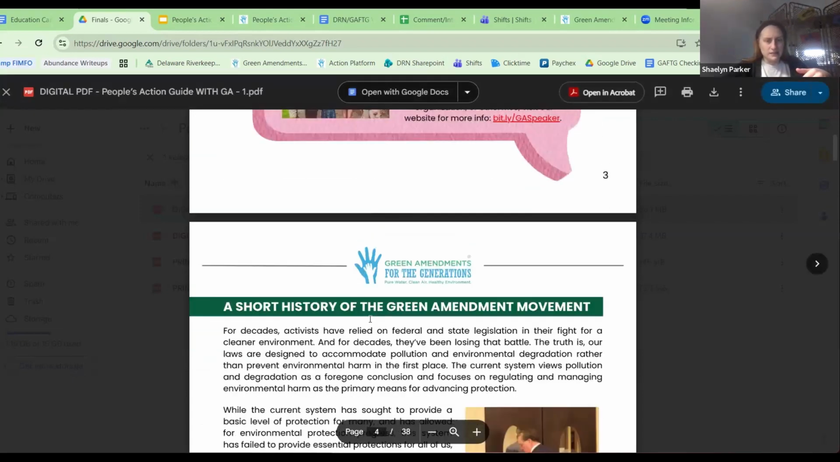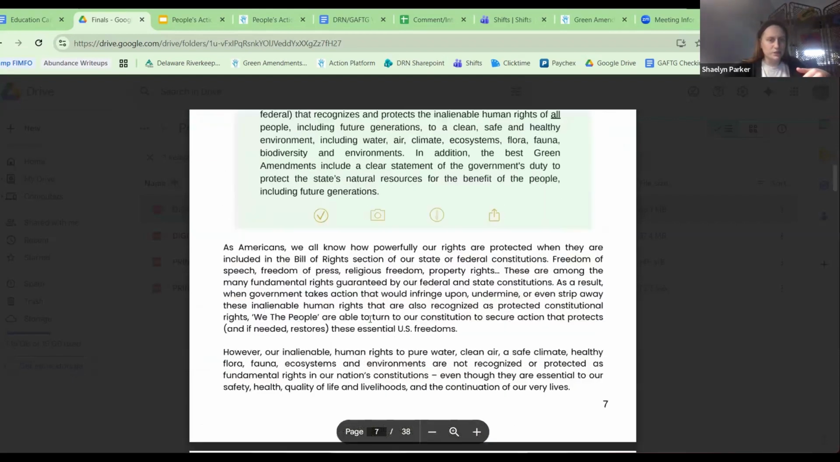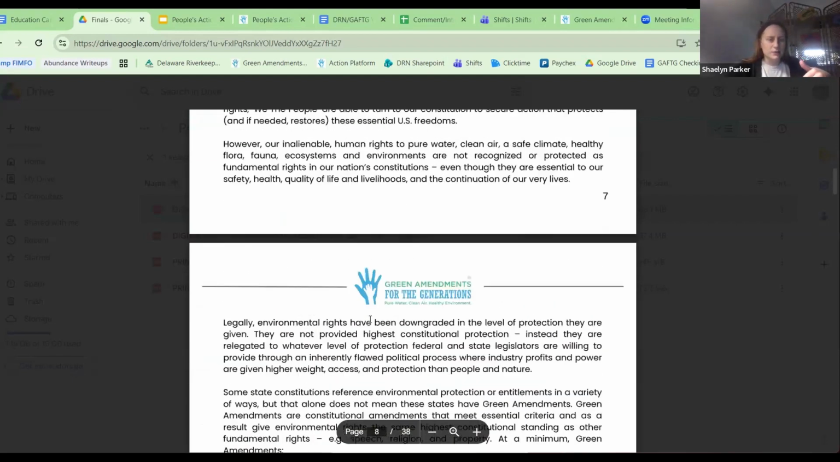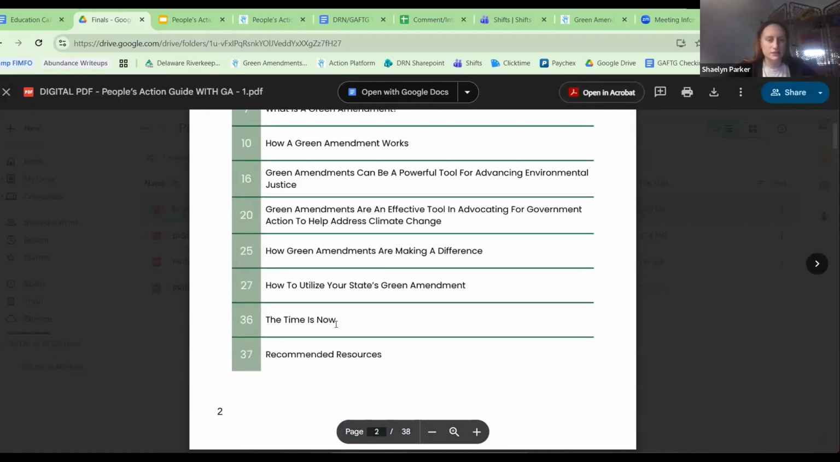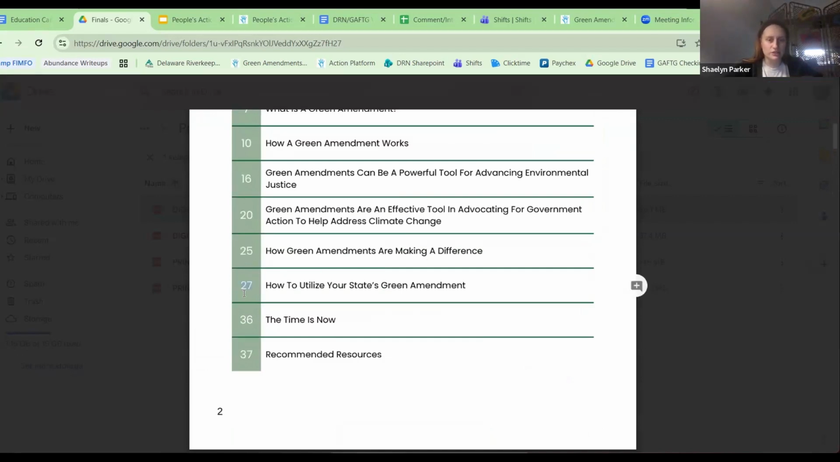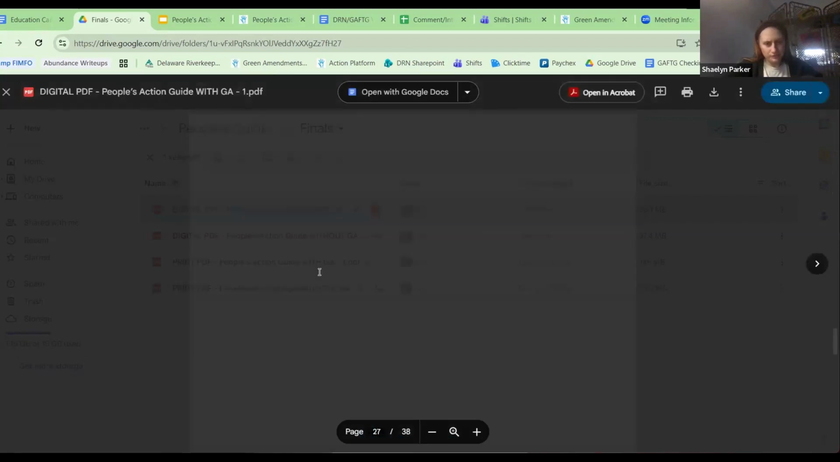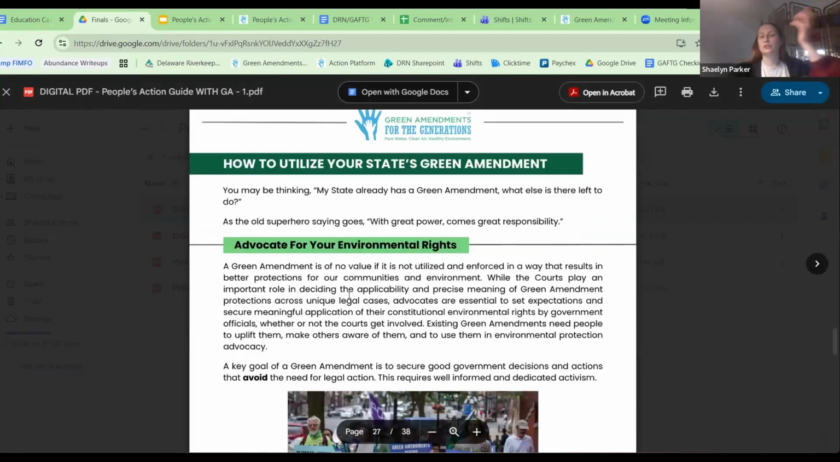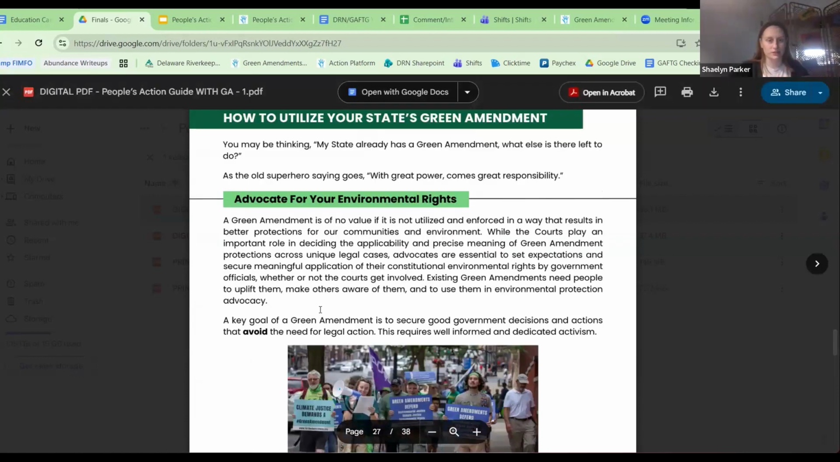So, like I said, you have these different sections going over the Green Amendment concept. I won't scroll through every single page. I think that would even make me a little bit dizzy right now, but I would love to jump into just to demonstrate this section on how you can utilize your state's Green Amendment, because this is the action piece of the toolkit. So the first part's focused on building up your knowledge so you feel confident in your Green Amendment advocacy, and now we give you strategies to put it to work.